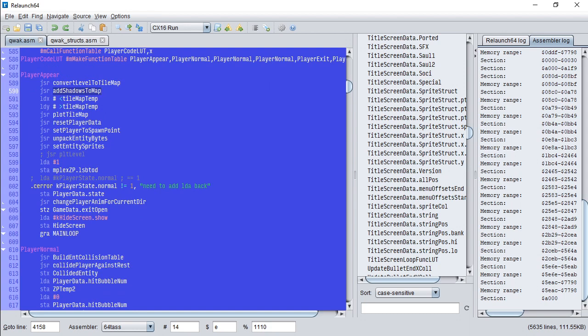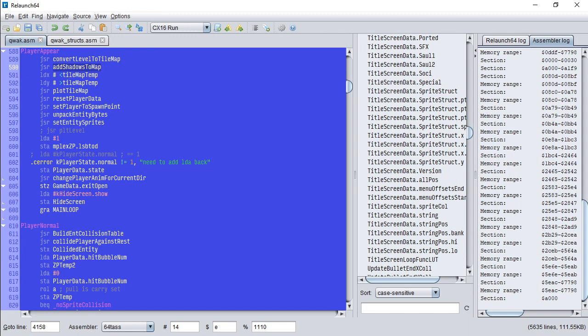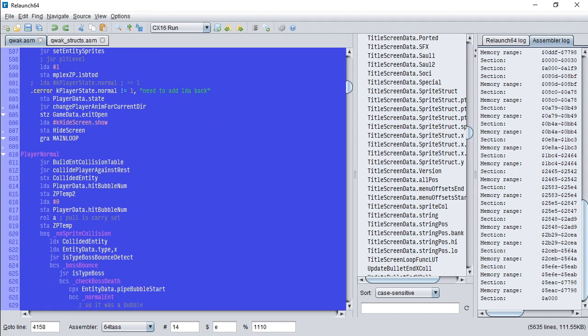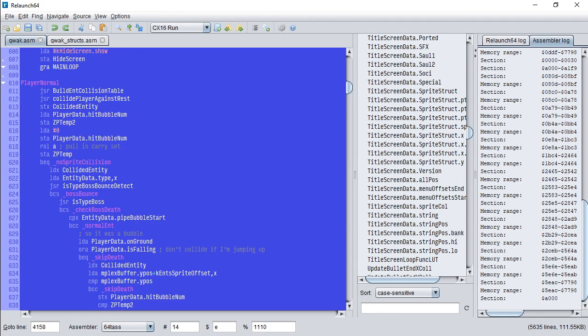We draw the tile map to the screen, set the player to the spawn point, we unpack the entity bytes, again, they're compressed a bit, and set up all the entity sprites ready to go, and then we transition to the player normal. So it builds its collision table. The collision system in this is not the best. It was written for size rather than being good.